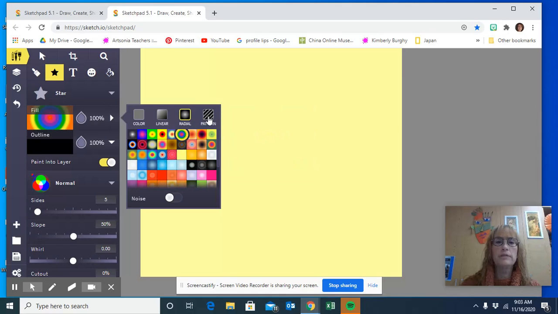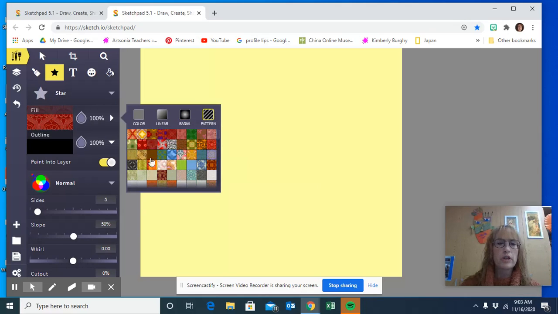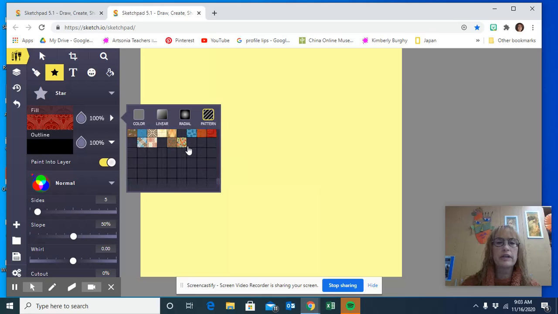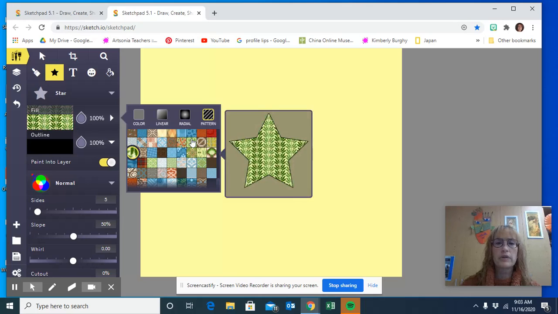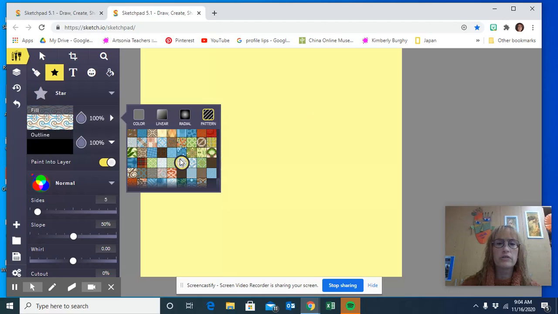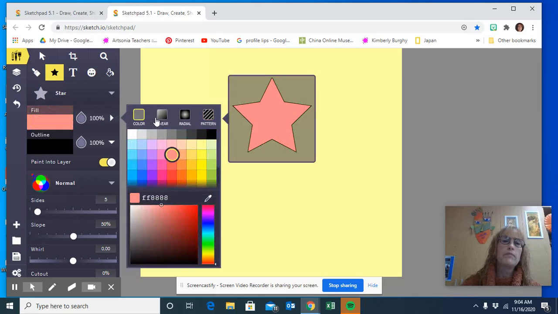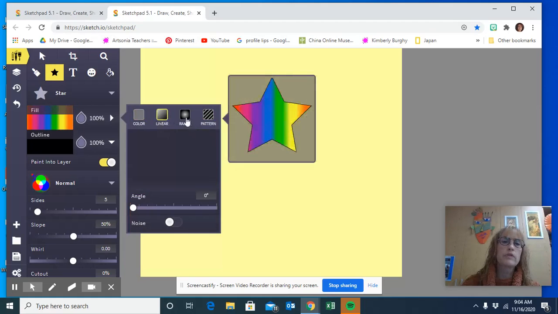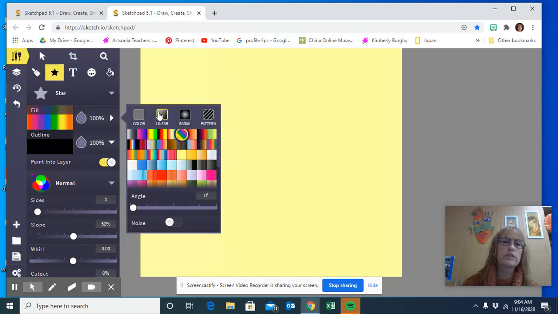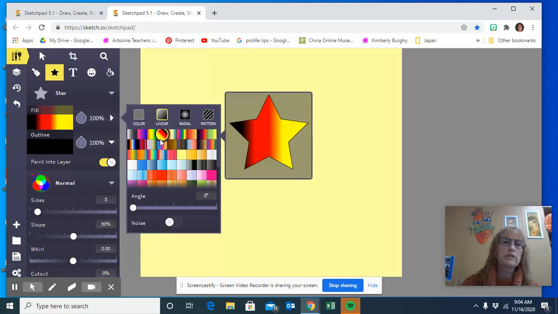You have a pattern. Up here, these are all just presets. If you just scroll through it, there's a whole bunch of crazy stuff. You can have a leaf pattern. You can do swirls, whatever. It's fun. Most of the tools have these on them. Most, not all. So I'll go with a linear just for fun. Let's go back to this one.